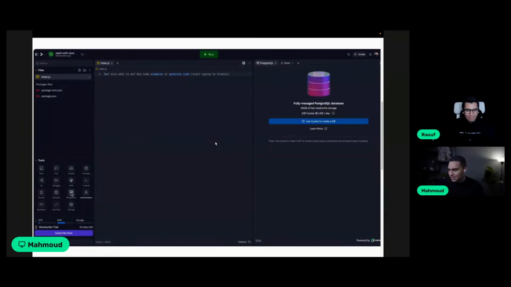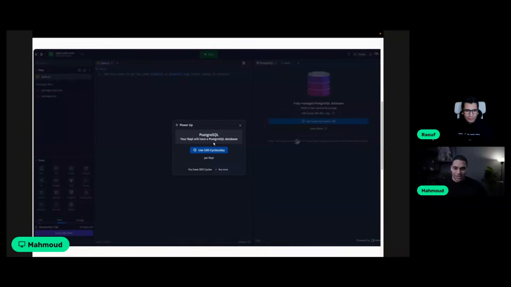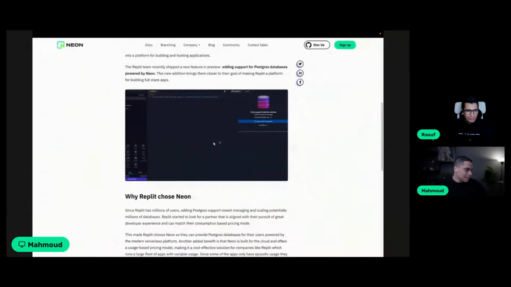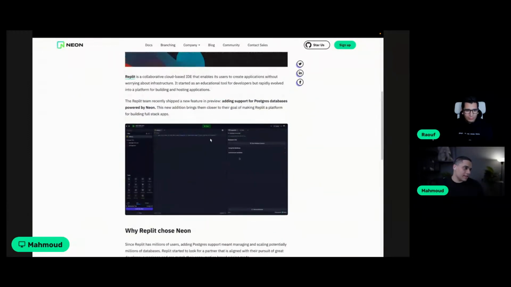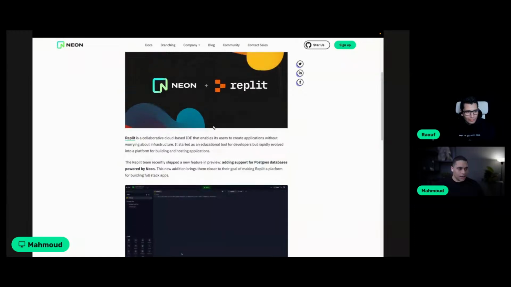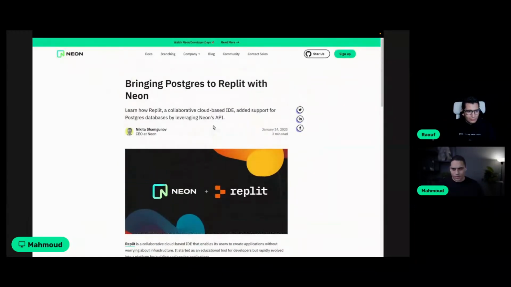And Replit has something similar to Copilot. It's called Ghostwriter, and you can use it to write SQL queries as well, which is very, very cool. So this is an exciting integration because Replit uses Neon's API to provide that feature without really worrying about the infrastructure part. All of that is handled by Neon.